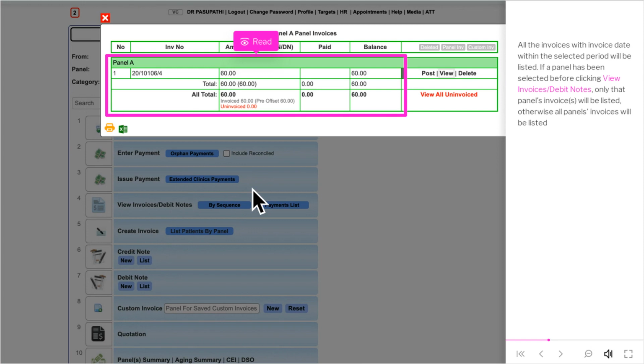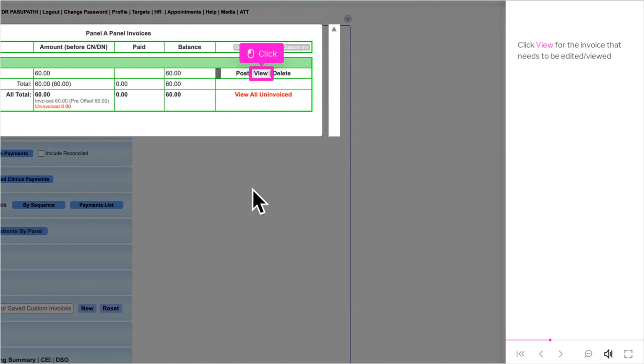If a panel has been selected before clicking View Invoices/Debit Notes, only that panel's invoices will be listed, otherwise all panels' invoices will be listed. Click View for the invoice that needs to be edited/viewed.